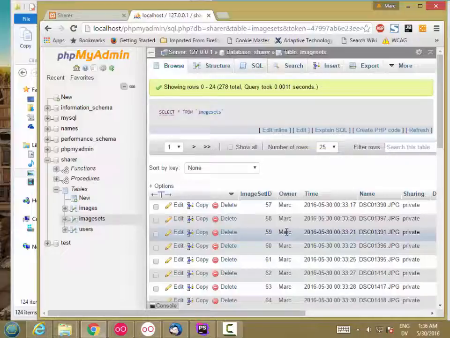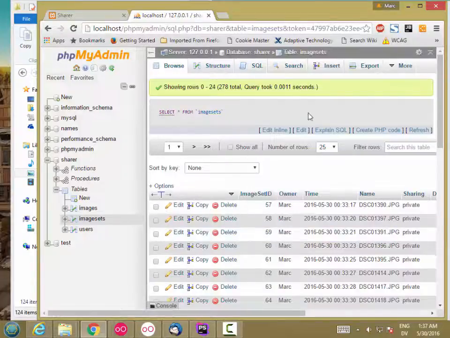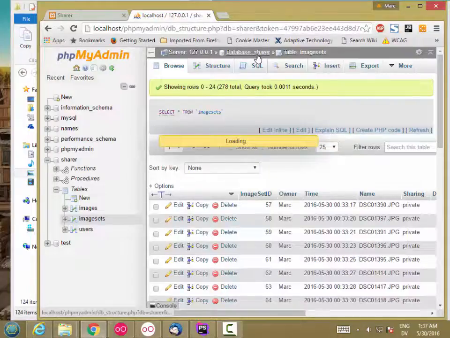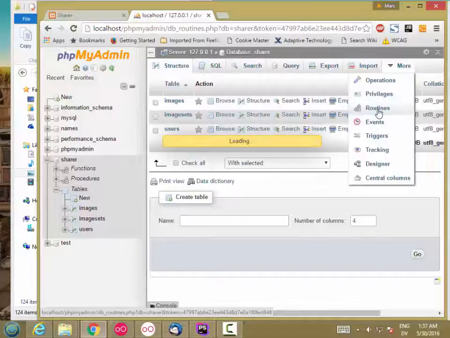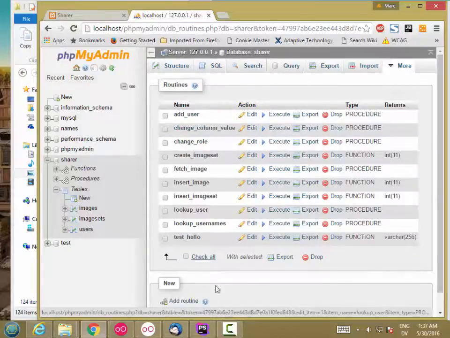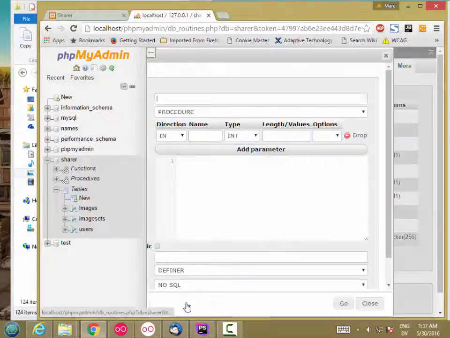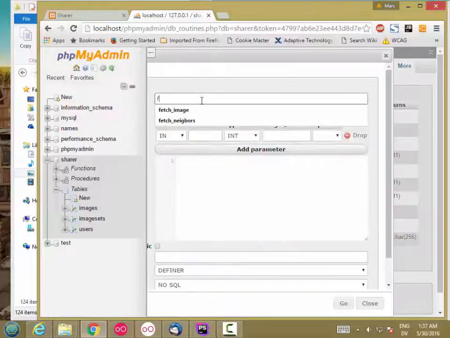And then the second use case is browsing the gallery for a particular user. And here, you want to see all of your images if you're browsing your own gallery, or all of the public images if you're browsing somebody else's gallery. So let's go ahead and create a stored procedure. I'm going to go to the shared database, and under routines, I'm going to create a new routine called FetchGallery.